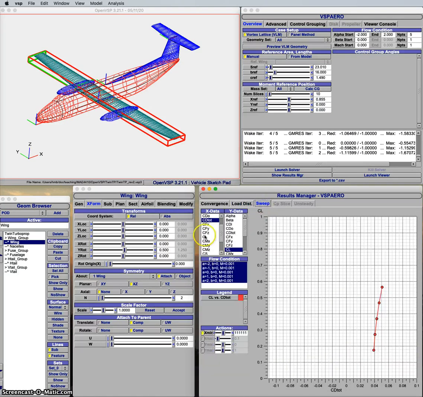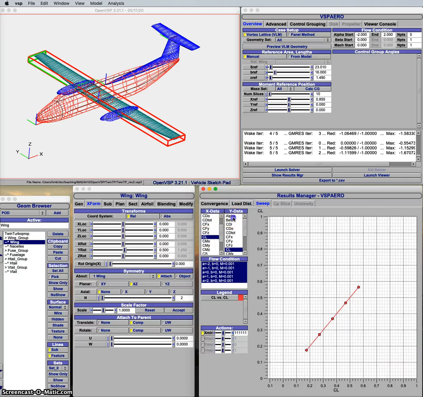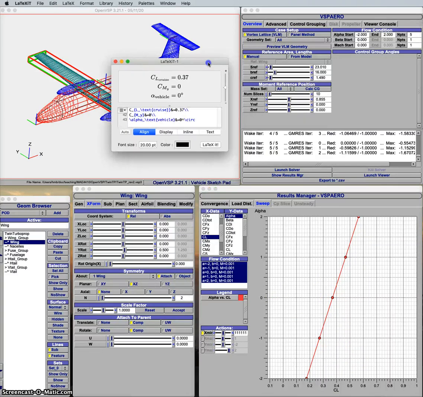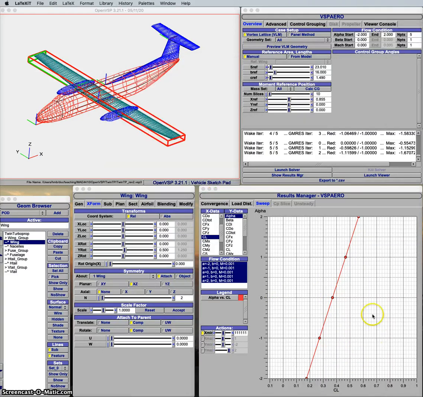Okay, now plot a sweep, and again we're plotting coefficient of lift versus angle of attack, and you'll see at 0 degrees angle of attack I'm pretty close to my required overall coefficient of lift of 0.37. So that's good, but now I need to see, is the aircraft in trim?